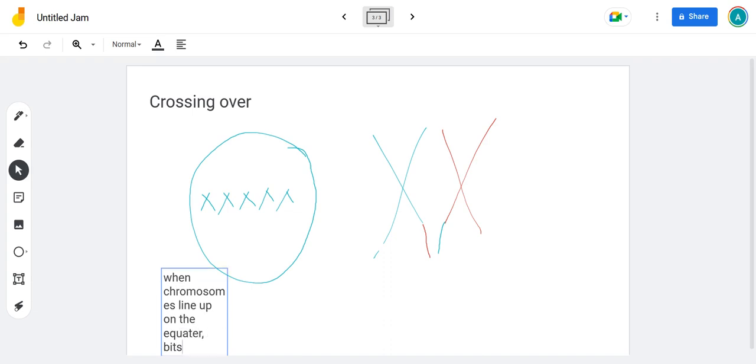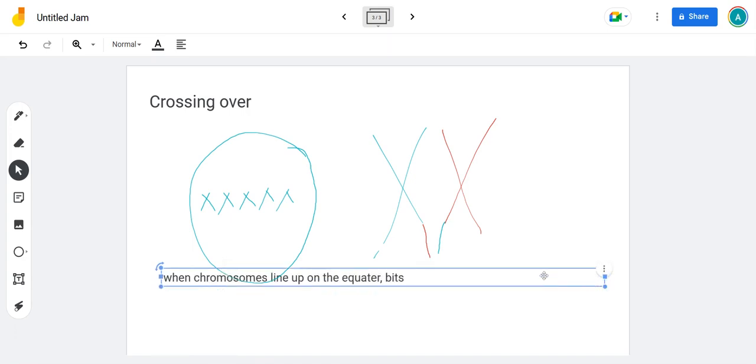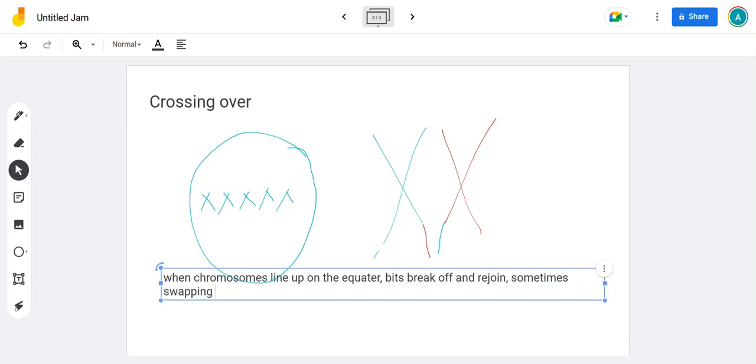let's make that box a bit bigger. They break off and rejoin, sometimes swapping some of the genes.